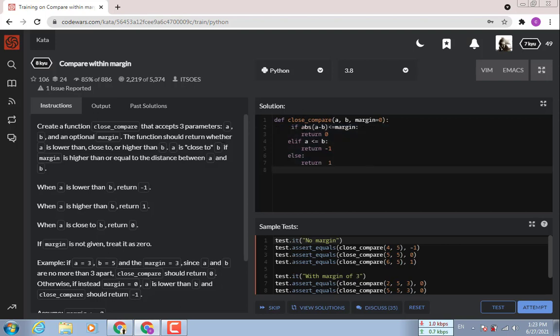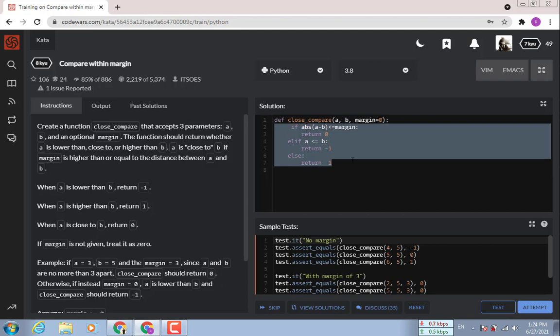which takes these 3 arguments and compares the difference between the quantities of A and B and the quantity of margin. So this was our solution. Now we want to write this solution in one line, okay?